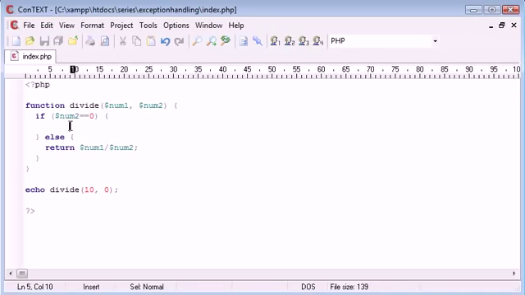So obviously nothing's happening at the moment because there's no code inside our block. But what happens if we want to throw a new exception? This is the simplest way to throw an exception. We want to say throw new exception, and in here we can specify a custom error message that's going to be sent through with the error. So cannot divide by 0.